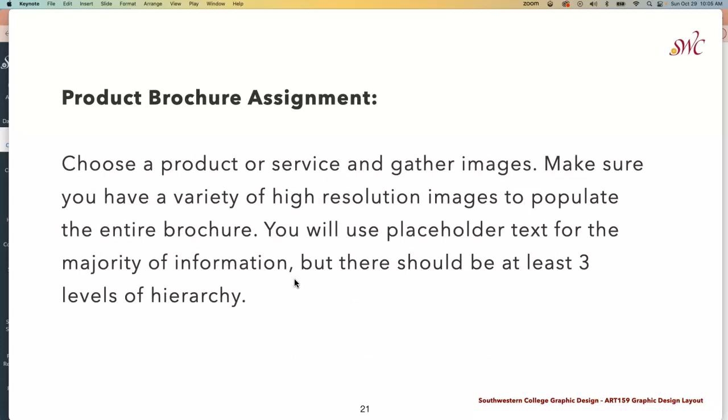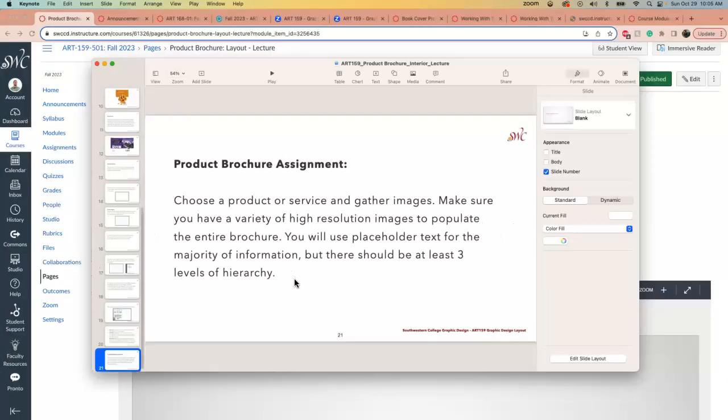So you should have already chosen a product or a service and gathered images for that. Again, make sure that you're using high resolution images to populate the entire brochure. Maybe using some where you are having an individual interact with that product or having some sort of model within the space, and other images that are just the product itself. Maybe it's close-ups or some sort of imagery that is giving you details about what that product is and the features available for that product. And again, you should be using 3 levels of hierarchy within that space.